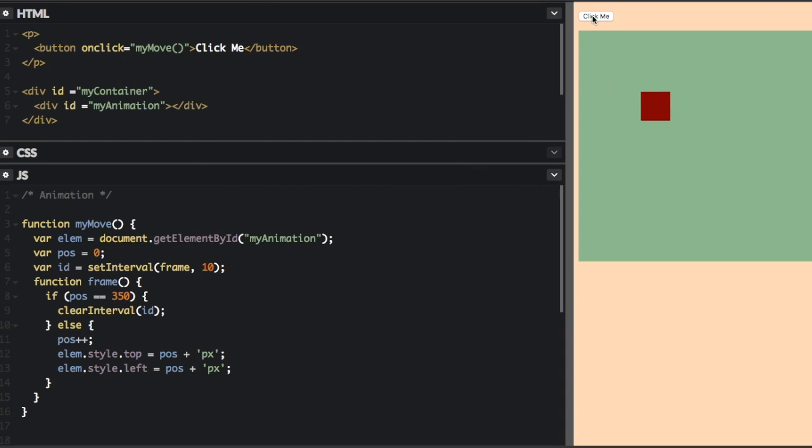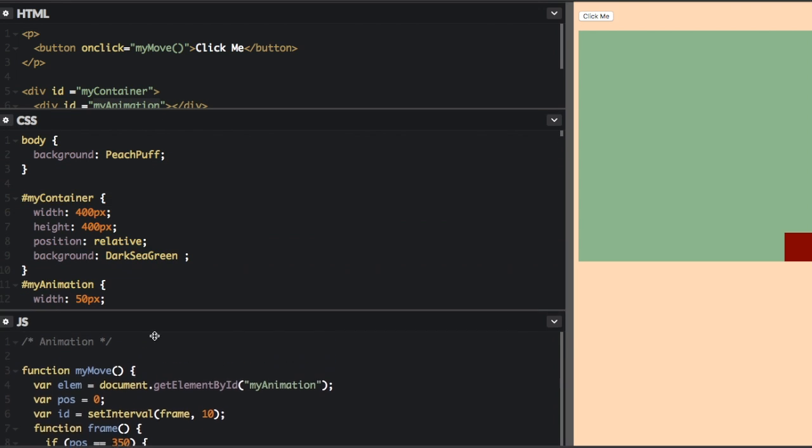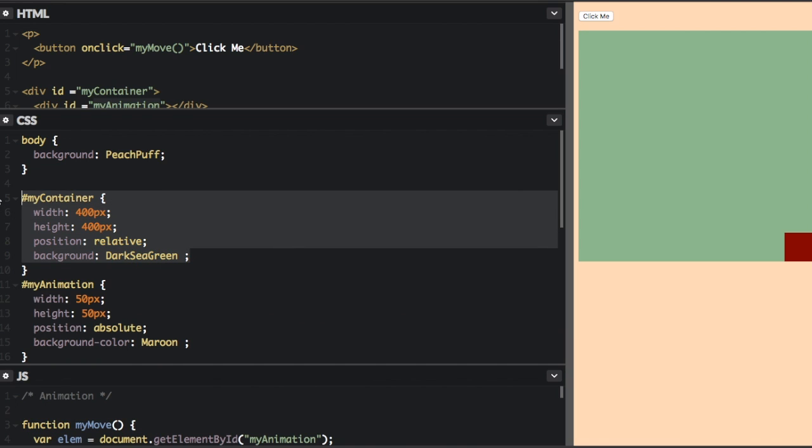To make animation possible, the animated element must be animated relative to a parent container. The parent must use relative positioning, while the animated element must use absolute positioning. So, if you see up here, we have my container, and then we have the child element, my animation. That's what the code is going to animate. And if you see here, the container has the relative positioning, and my animation has the absolute positioning.